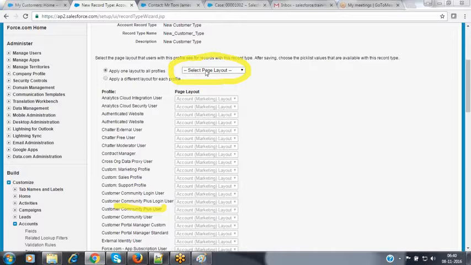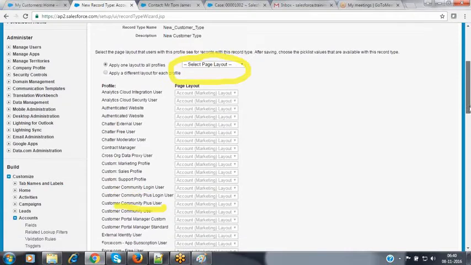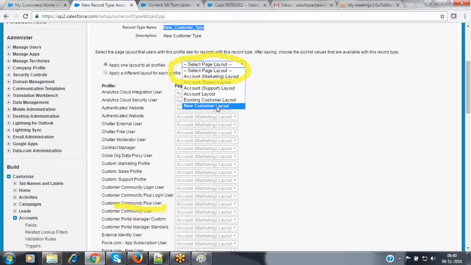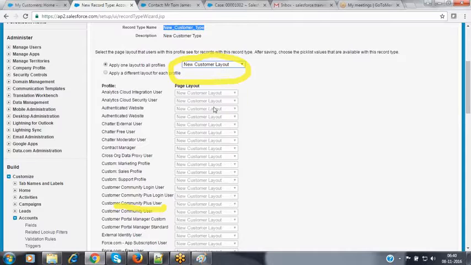So now here, select the page layout which you want to use. By default, it is using the account marketing layout. But I don't want to use the account marketing layout. Whenever they are creating an account record, if they select the record type as new customer type, then please display the page layout as new customer layout. When you expand this pick list, all the layouts will be available to you. Select the page layout which you want to display upon selecting that particular record type.